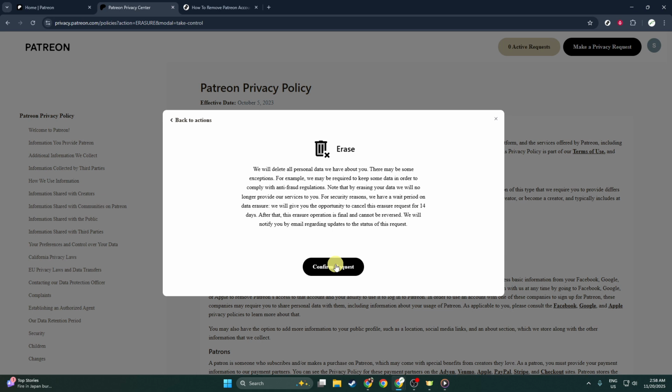You should see an on-screen confirmation and may also receive an email summarizing your request. Processing can take some time, and depending on your settings, you might be asked to verify your email again. While the request is in progress, avoid signing back in or trying to recreate the account, as that can interfere with the erasure. A few quick reminders before we wrap up.